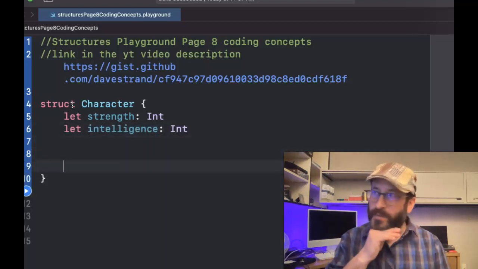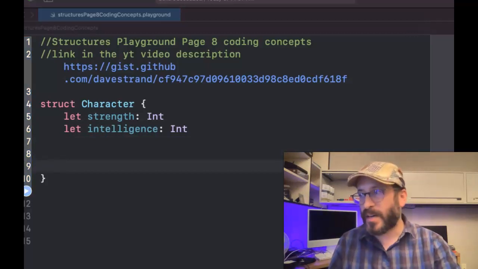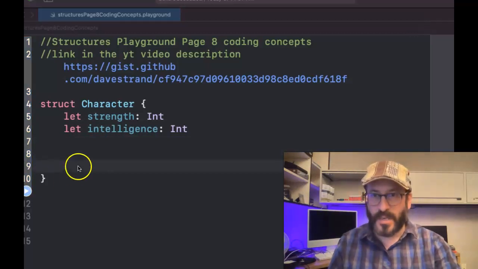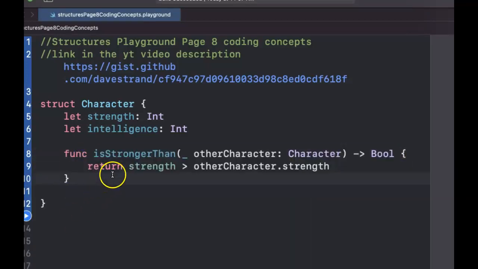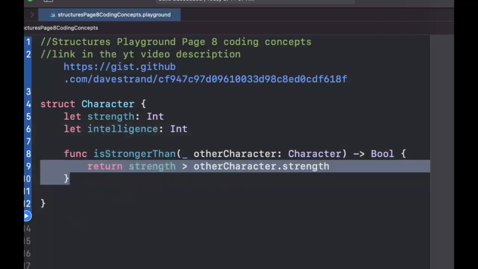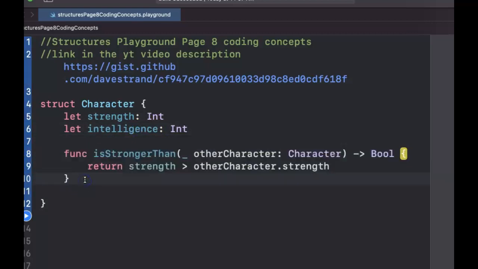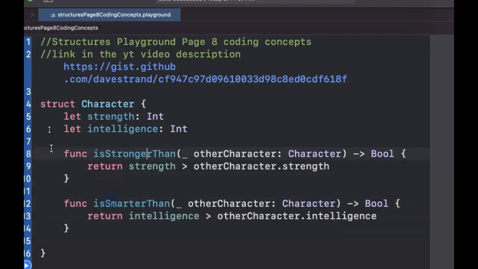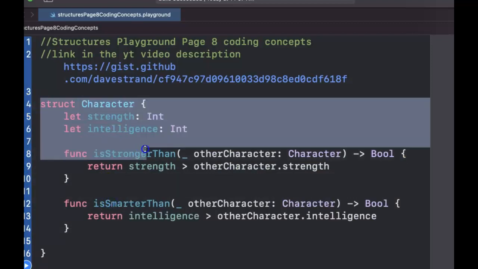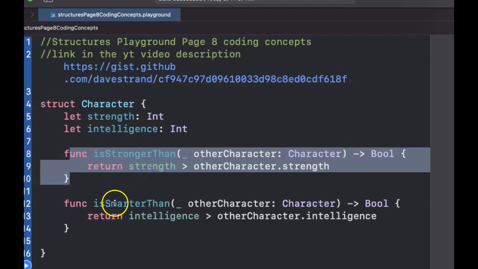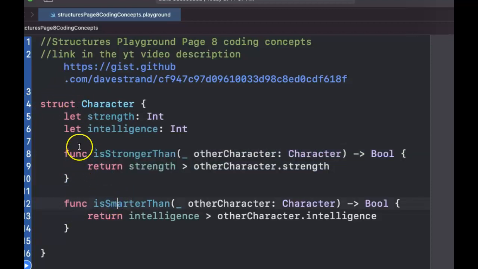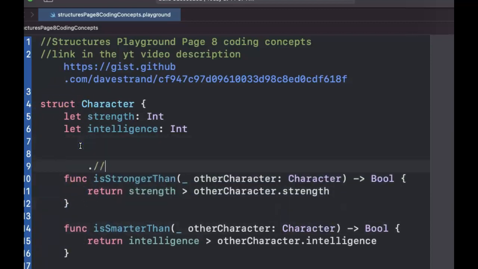And I'm going to even throw a function in there similar to the one they've got, where it is going to be checking if the character is stronger than the other character. We could also, of course, create another one that is smarter than. So this is a structure. We've got strength and intelligence, and we've got these functions inside of a structure. Now, functions inside of structures, sometimes they call them methods. And it's just a function that's inside of a class or a structure.